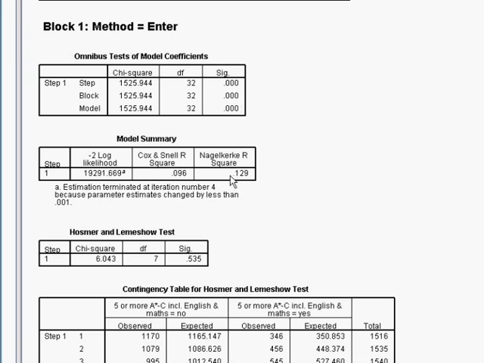You can see from the model summary, from the Nagelkerke R square, that 0.129 of the variance in the data set is explained by the model. So again, roughly 13%. Which, bearing in mind that this is a pseudo R-squared, so it's not going to be particularly accurate, doesn't seem too bad. It seems that the model is adequately describing a fair amount of the variation in the data.